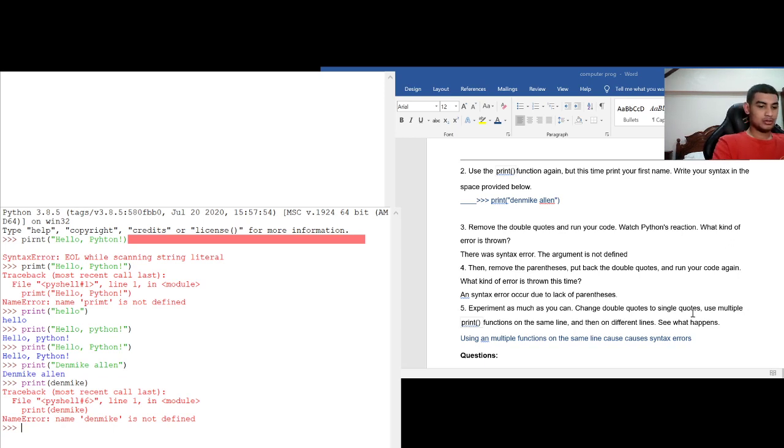So again, print, remove the parentheses, put back the double quote, then Mike. So invalid syntax. A syntax error occurs due to the lack of parentheses. So number 5, experiment as much as you can. Change the double quote to single quotes. Use multiple print functions on the same line and then on different lines. See what happened.